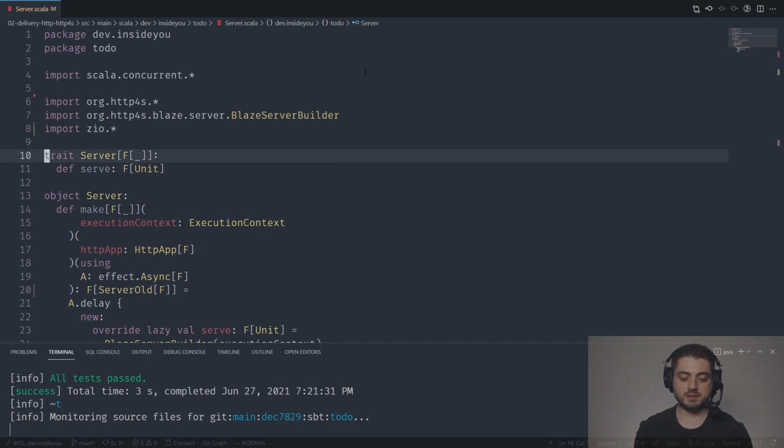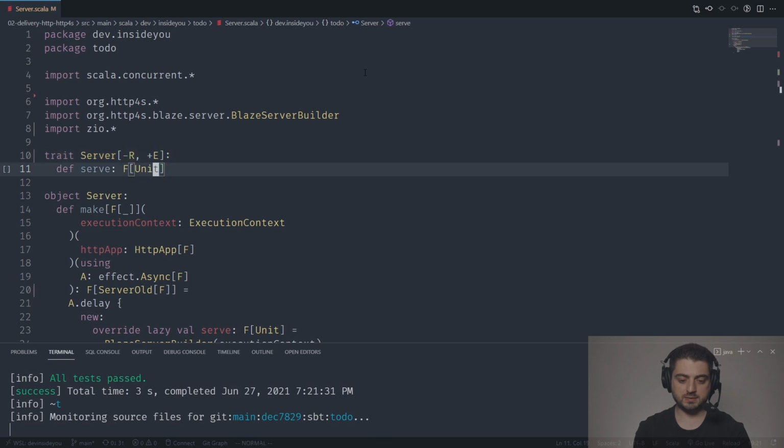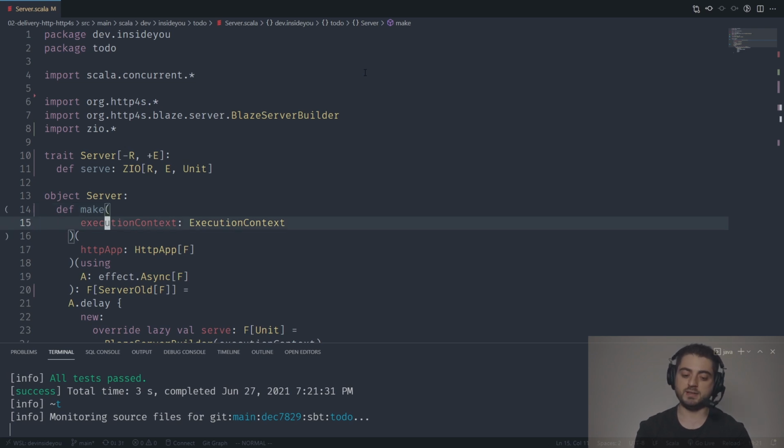All right, so this is going to be a server for some R and some E, and therefore over here it's going to have the ZIO of R, E, unit like this, and over here it's going to have a def make like this. And by the way, this is an interesting part. It's actually not going to require the execution context.